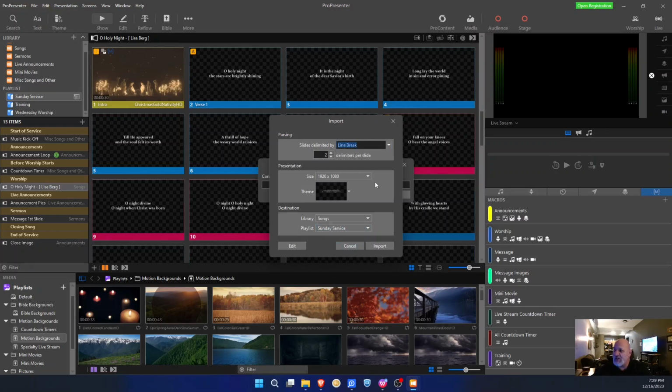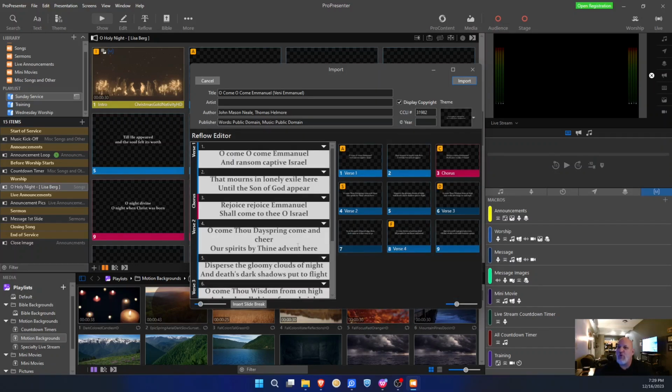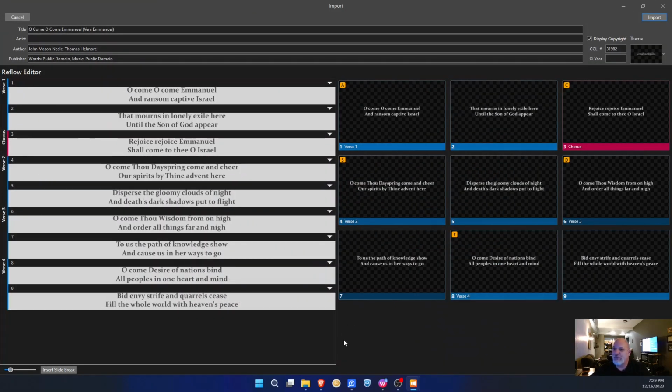With that all done, the next thing we need to do is edit this. This will open up what is called the reflow editor in ProPresenter. I'm going to expand this because I like it full screen. And I can see here, this is actually just the way I like it. We have 2 lines per slide, and we don't really need to make any changes to this one. This is good. I might do another song on this video just to show you, to see if we can find something that we can edit.